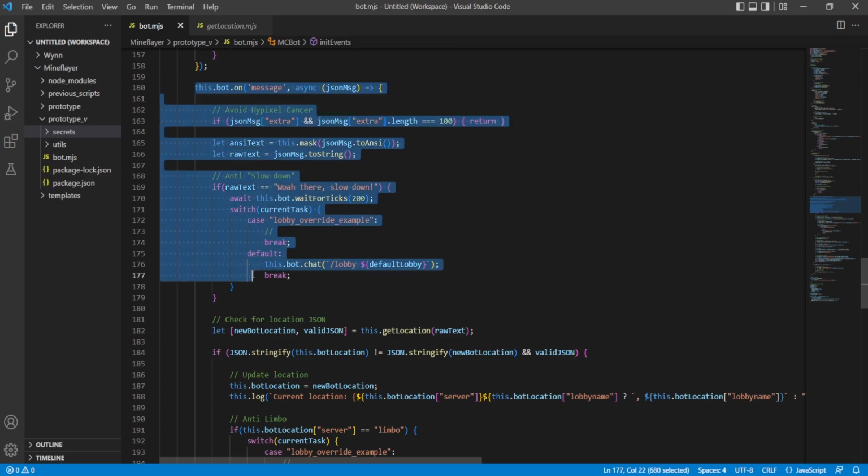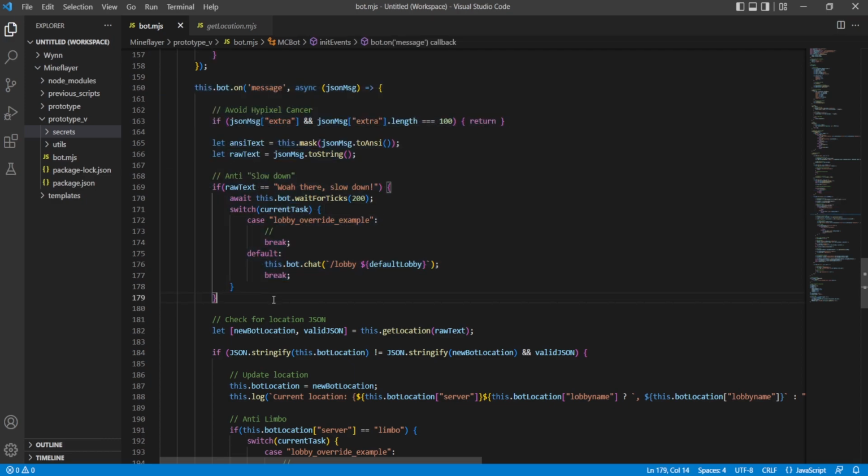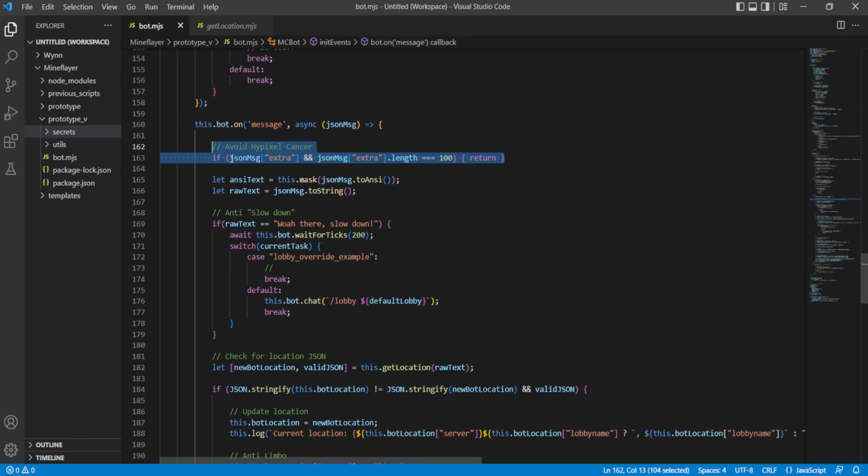Next up, we got bot.onMessage. This is every single time it receives a message in chat, this triggers with the JSON message object. First thing first, avoid Hypixel cancer. Whenever you log on Hypixel, Hypixel sends some cancer in the chat that as a regular player, you don't really see. But as a bot, it is a whole lot of cancer. It gets rid of that. Small optimization here, but it is helpful.